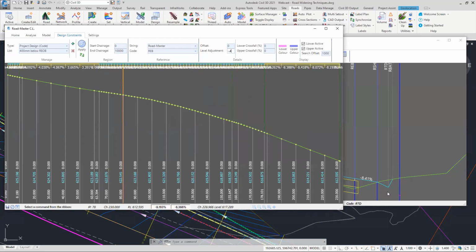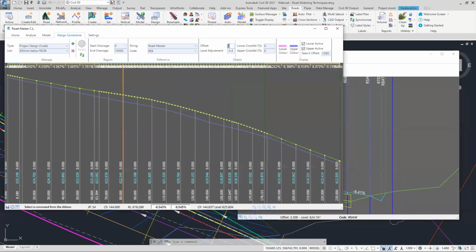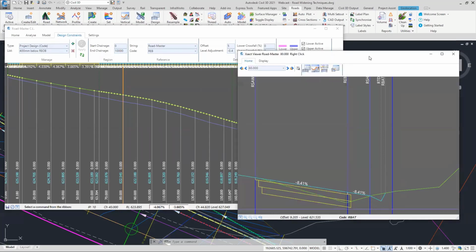Just watch what happens with this constraint in the window here. The constraint goes in here. We don't really care about the vertical design as such. The cross-section window, however, does show this constraint from the REB all the way back to the center line. That doesn't really cover the point that I'm after. So where it says offset, I'm going to put in 5. If I was 5 meters away from the REB, down 0.4, where would I be? Click apply. Great. So again, it's just validation. We don't have to do it, but it's helpful to see that it's happened.